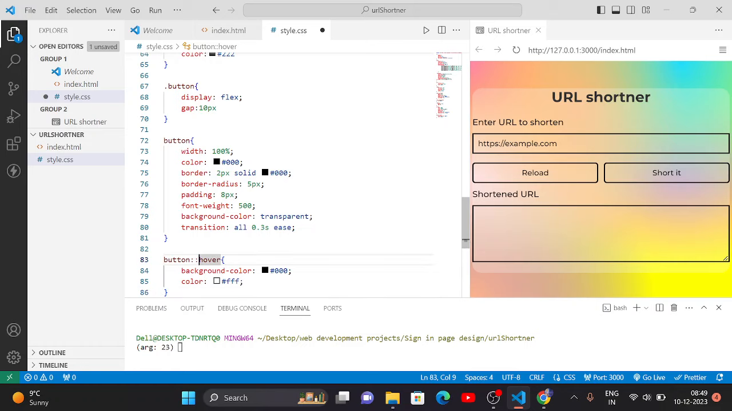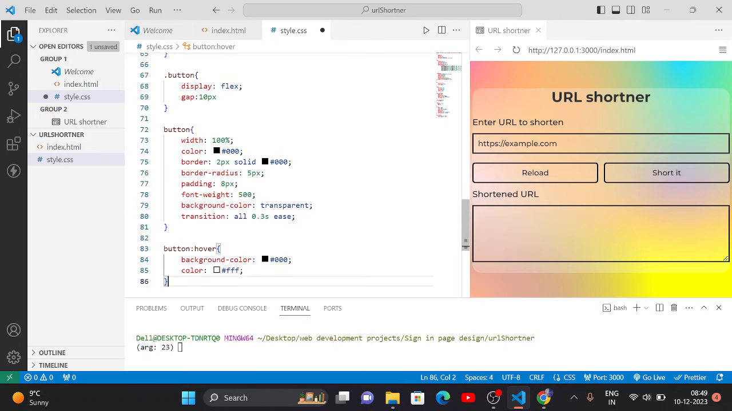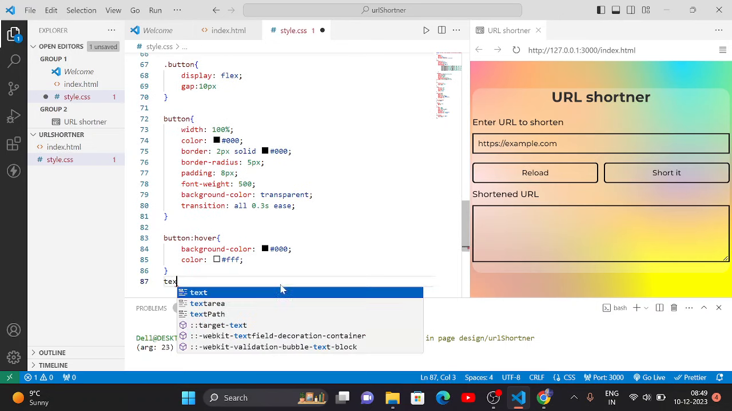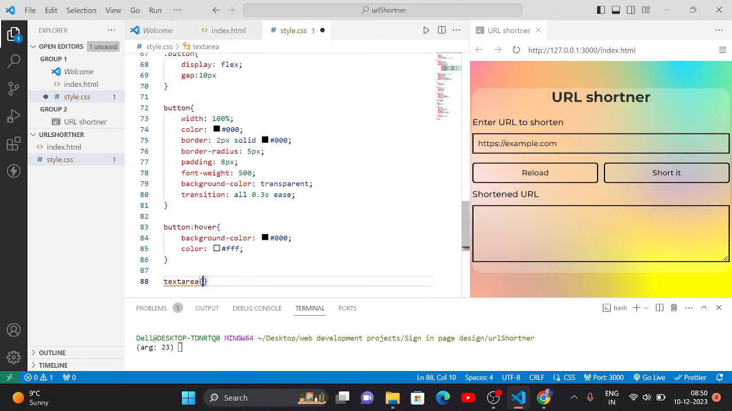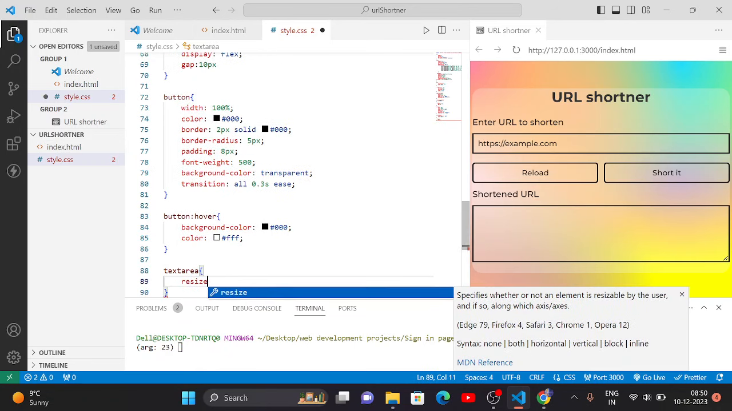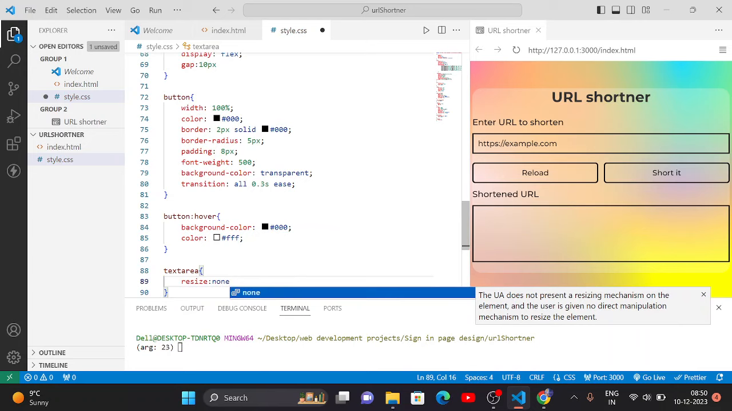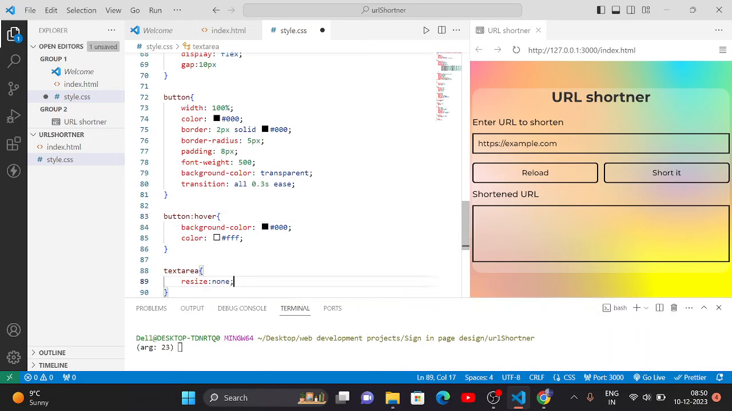One thing is wrong here. Okay, now it's correct. Whenever I put a cursor on my button, it now shows a black background with white text. And for the text area, I have to make resize none. We don't want to resize it. I'll close it. All the things are done. Reload, sort, everything is done.